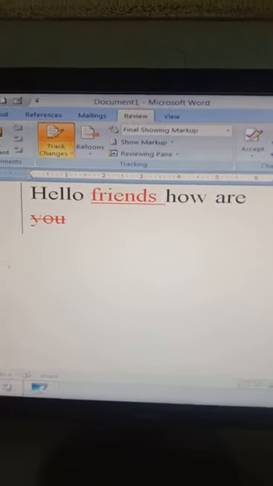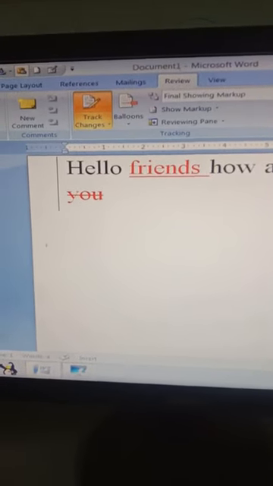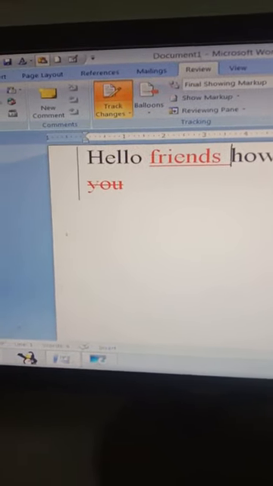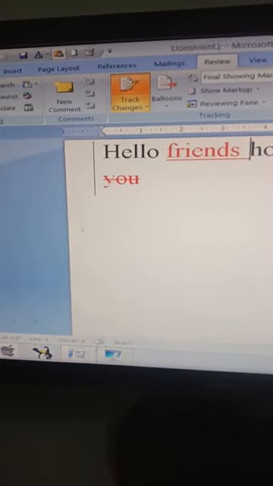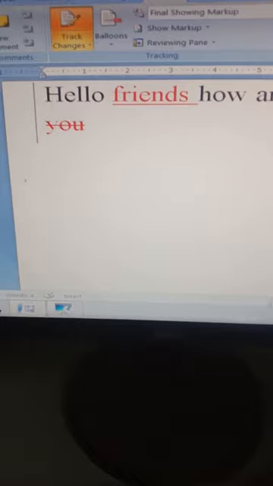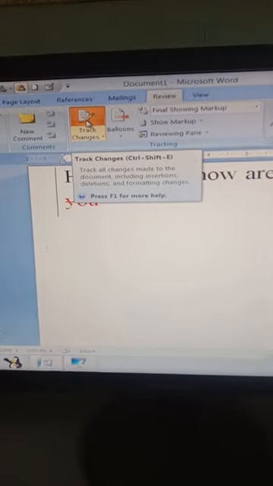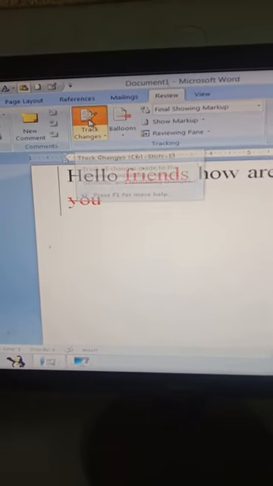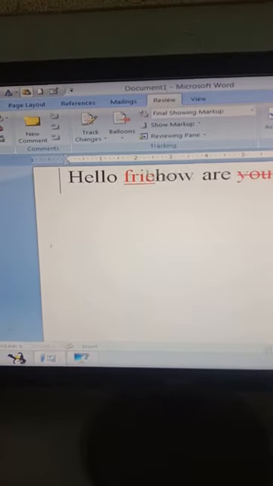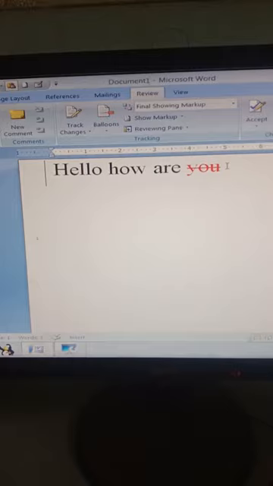Now look over here, the word friends appears with the red color and an underline below it. This means that this word has been inserted in the middle and you has been deleted. So by this way we can identify whether the word has been added or deleted. Now if you want to turn off the track changes, just give a left click over here. Now look over here, you can delete it. Similarly, you can also delete it over here.